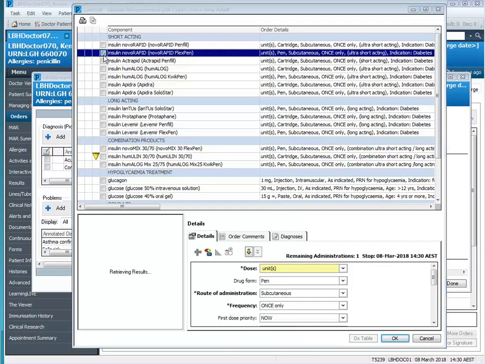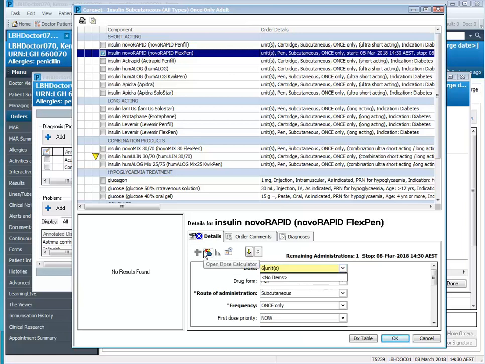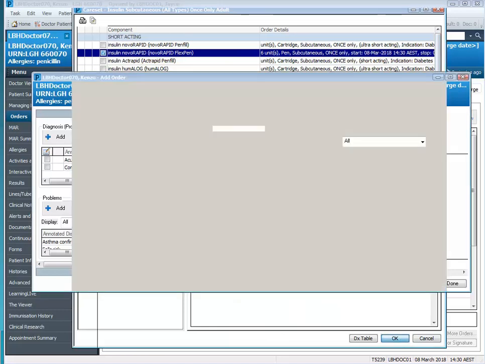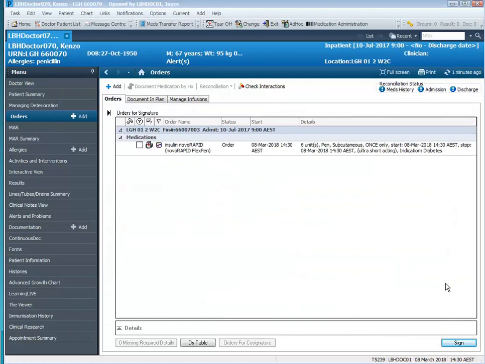We select the insulin and we select the dose. You'll see that this is a once-only dose, and the first dose priority will land at now. So we want to administer this now because this is a late breakfast dose. We will click OK and done, and we can sign this one.